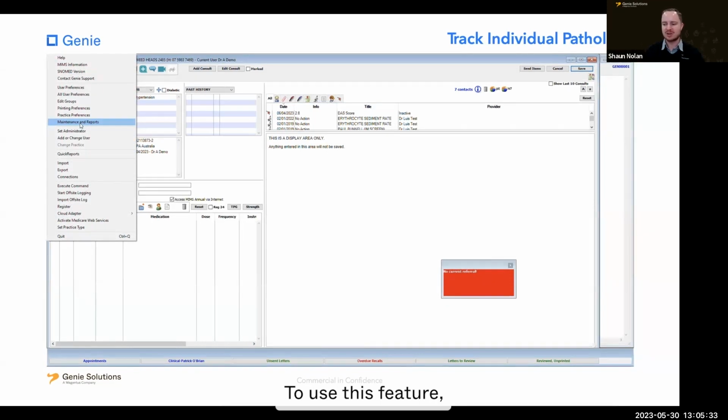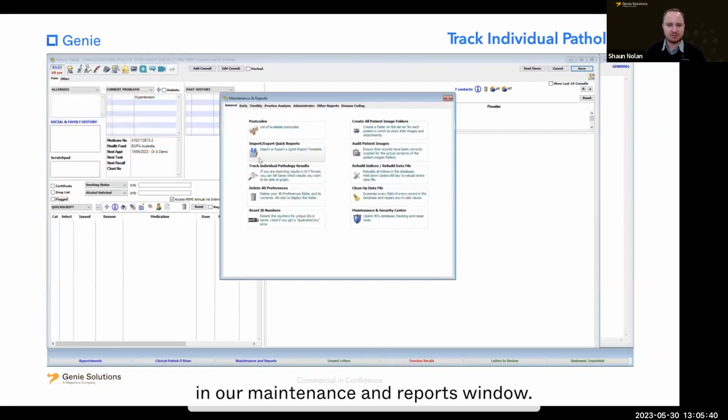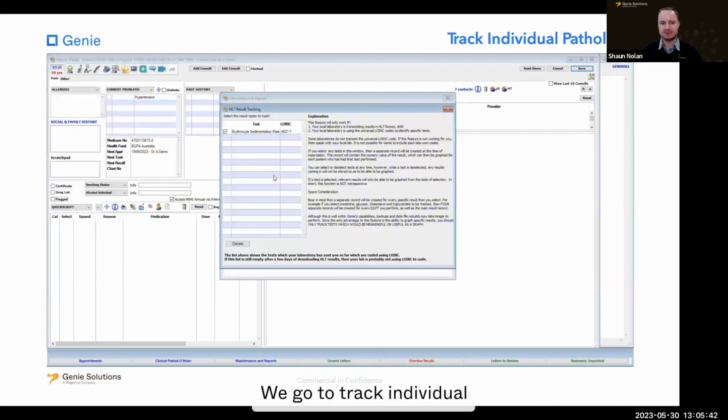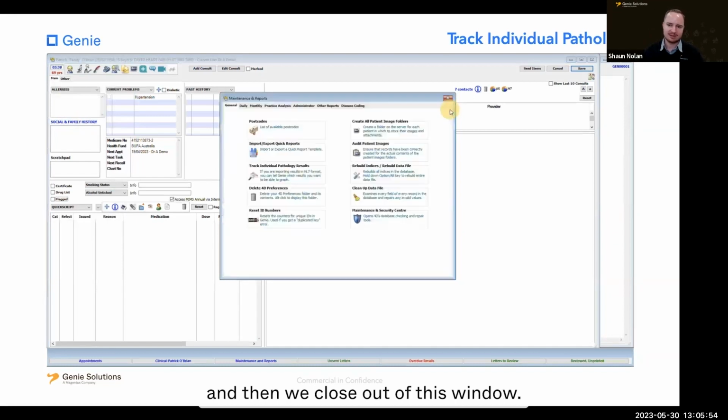To use this feature, we first need to select which tests to track. In our Maintenance and Reports window, we go to Track Individual Pathology Results. I've only got the one result type here, but in your practice, you will have many more. We tick the ones that we wish to track, and then we close out of this window.